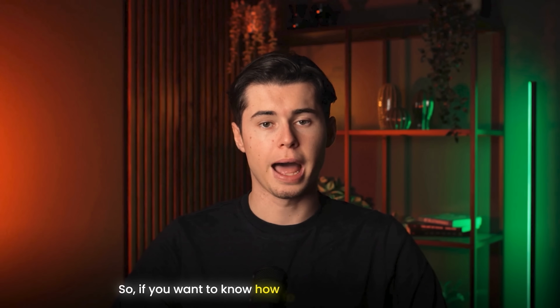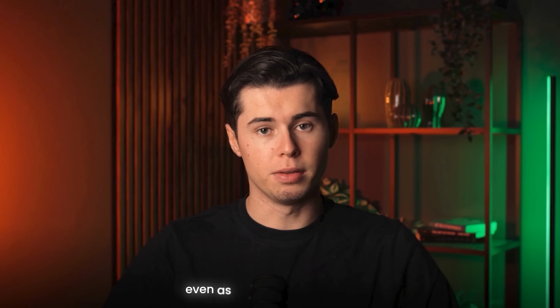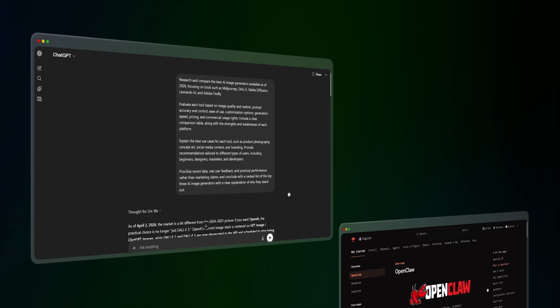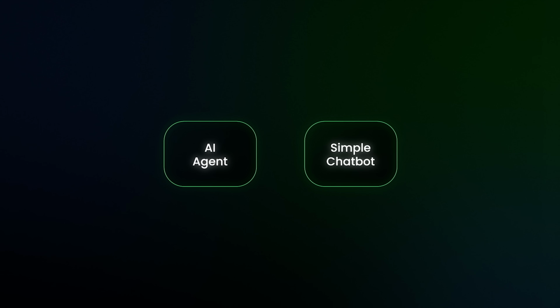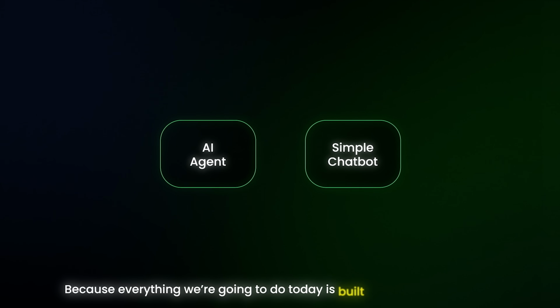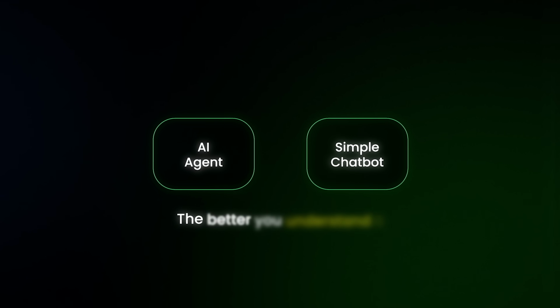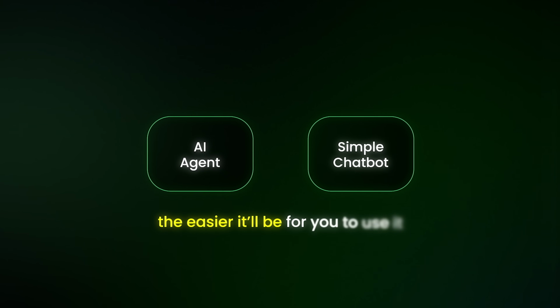So if you want to know how to set up your first AI agent, even as a non-technical person, today I'm going to walk you through the entire process step by step. Now, before doing anything, you must understand what's actually the difference between an AI agent and a simple chatbot, because everything we're going to do today is built on this concept alone. So the better you understand it, the easier it'll be for you to use it.